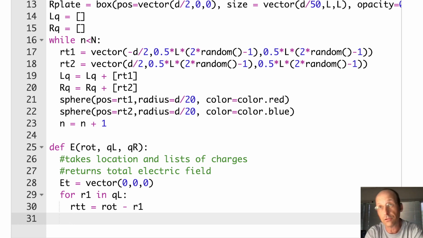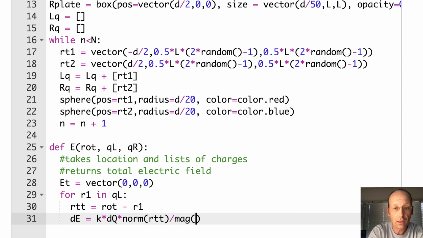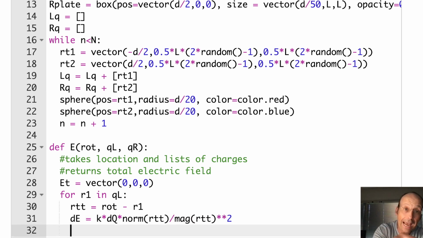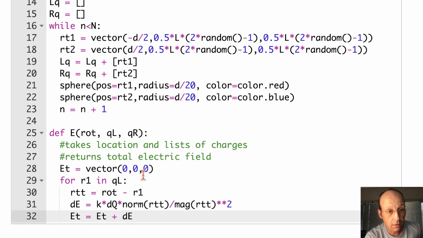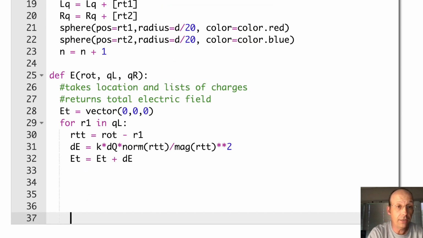Now I can calculate the electric field. I'm going to call it dE, just like it did on the paper. And it's going to be equal to K times dQ times norm RTT divided by mag RTT squared. Now I need to add that to my total. ET equals ET plus dE. And that's it. Okay, now I'm going to need to do it again.